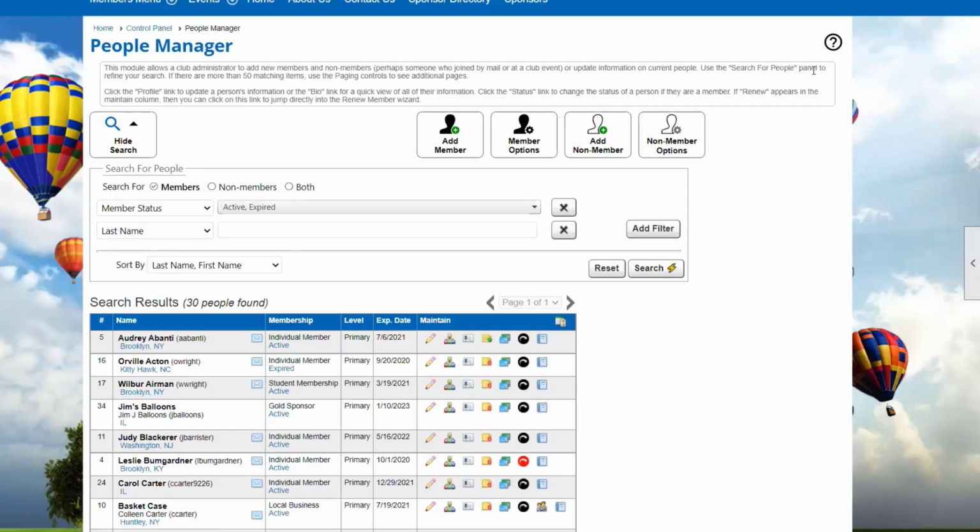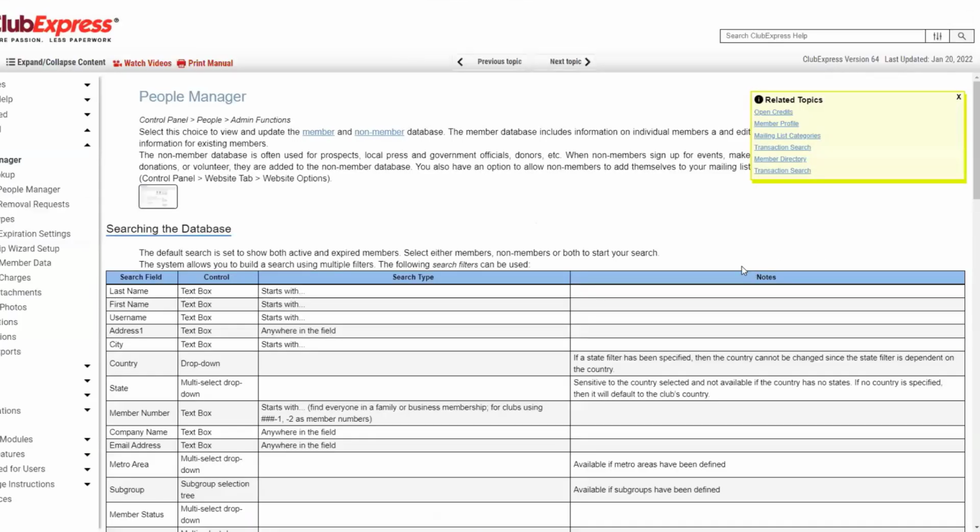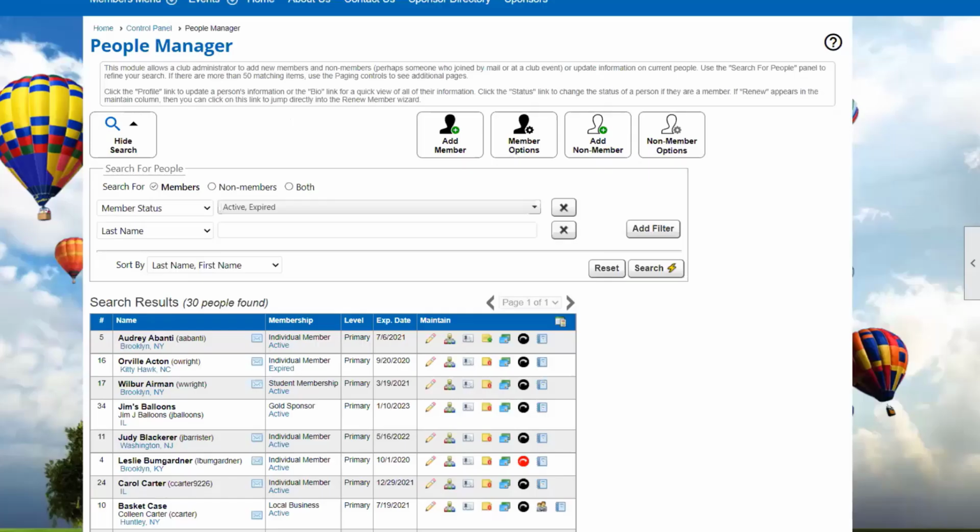Here's that familiar help icon at the top right-hand corner. So if I go ahead and select that help icon, it's going to take me to our online help system just for the People Manager. So if you get stuck, be sure to double check that question mark icon.